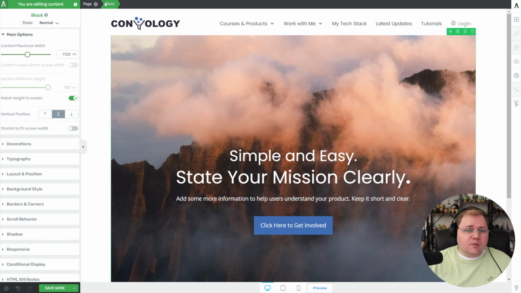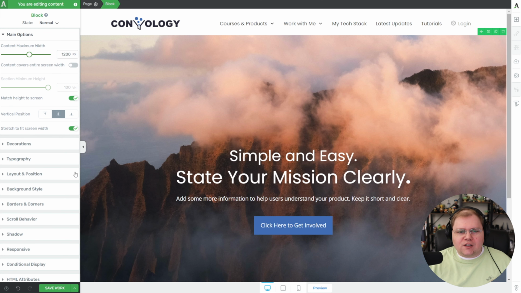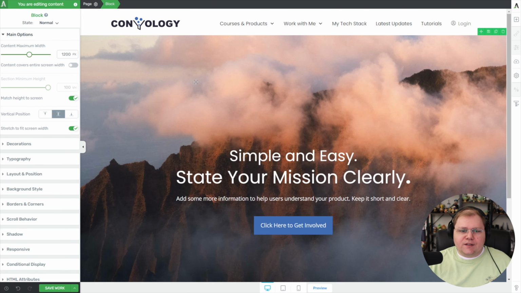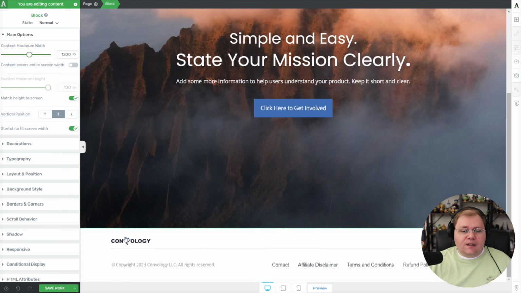When you use the block builder, the background sections are typically called blocks. We'll just stretch that to full width too, so that it looks beautiful. And you can see because this section here is set to match screen height, it's one of those big full screen hero sections. If I scroll down, it sits flush against the footer, exactly like I wanted it to.